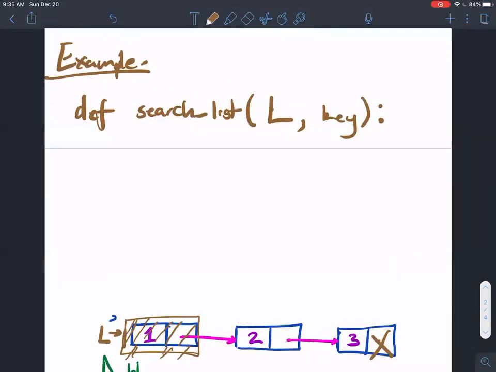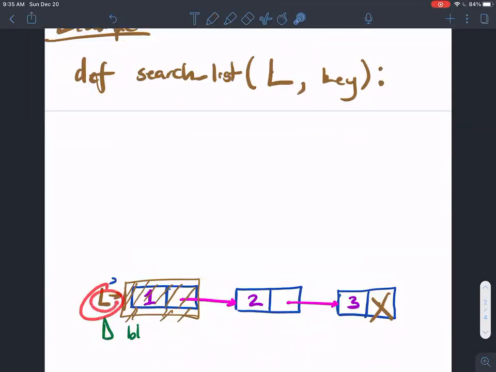Okay, so if you are searching for a key and you are given the linked list, what happens is, since L points to the first node, which is the head, you first want to check it. If the key exists, you return true, or you return false. Now you can have a variable which you use to keep track of whether something is true or false.